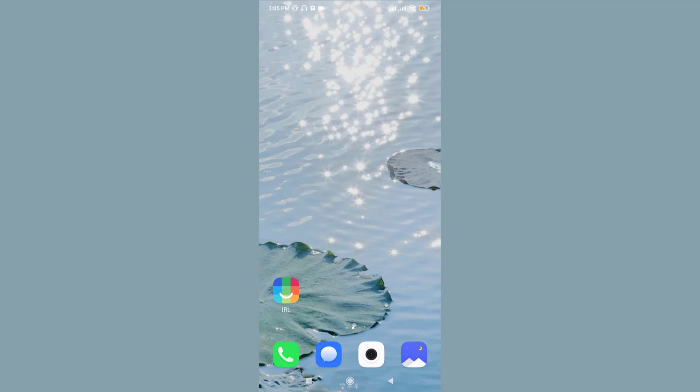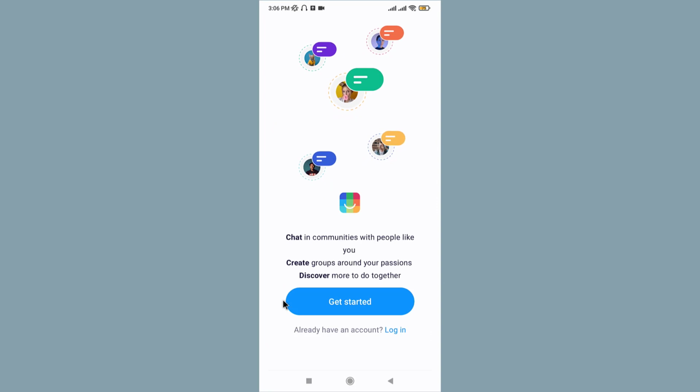So now you can enjoy using this app by simply logging into your account. In order to do that, all you have to do is go to your IRL application on your mobile device, then tap on it to open. If you haven't created an account on IRL, then you can go and tap on Get Started. But if you already have an account, then you can go to the Login option here and tap on it.